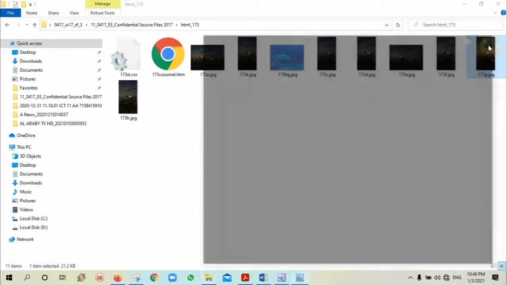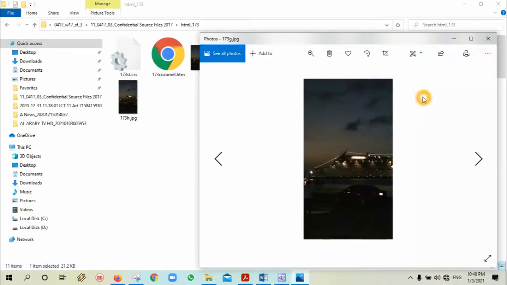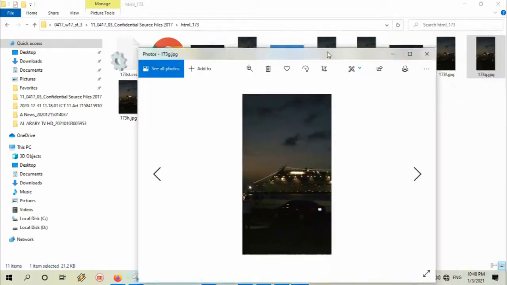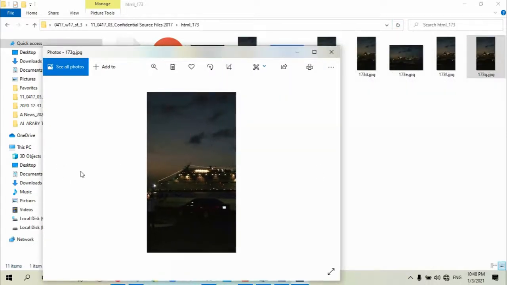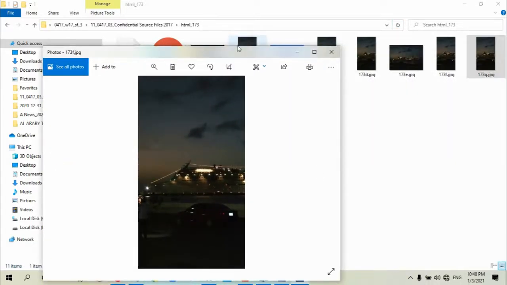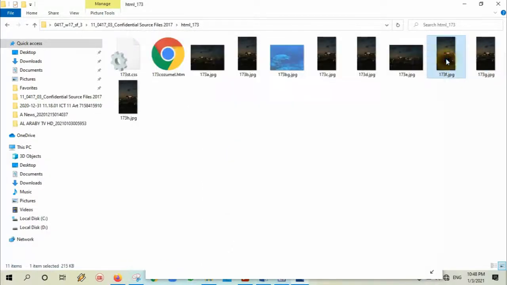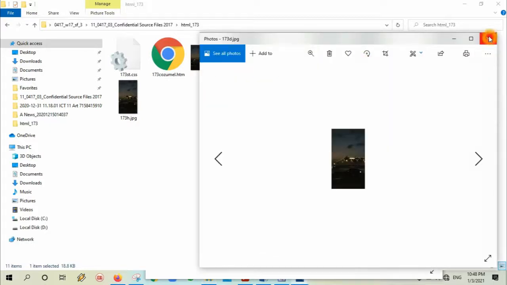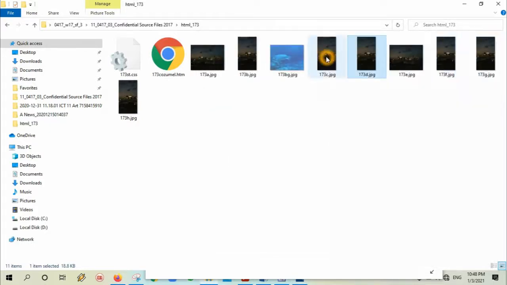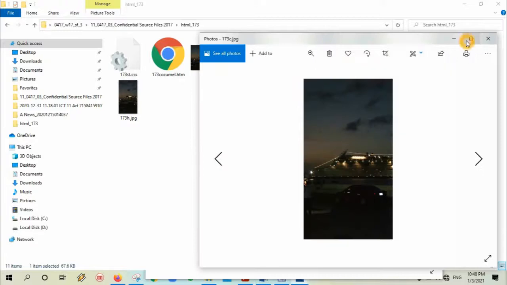Now getting into one larger. This is maybe suitable. Let's see the next one. The next one is even better. But what is the size? The size of the next one is 215 kilobyte. If I'm looking at the next one, it's 18 kilobyte. No, this is very small, not suitable. This is suitable only for icons. This one is 67 kilobyte. I think this one is suitable.